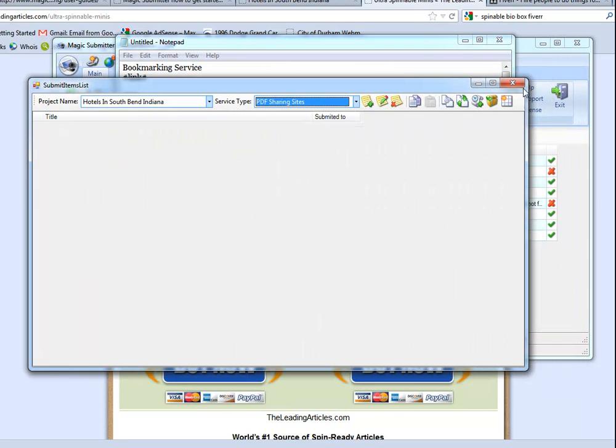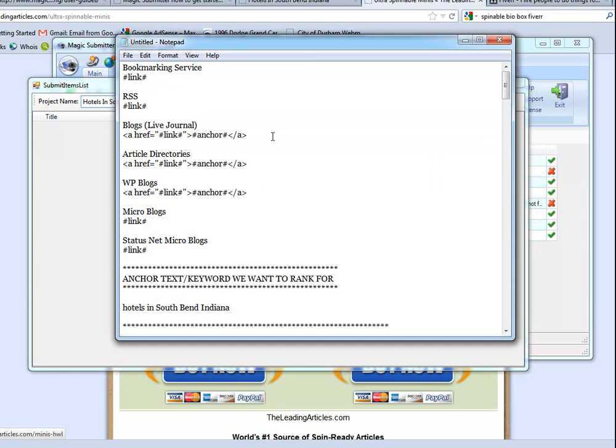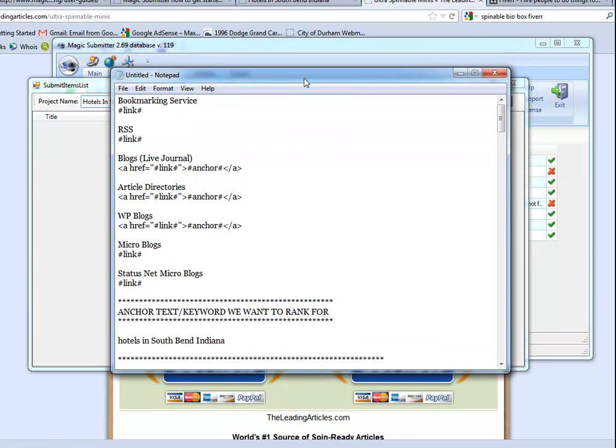Now, let's take a quick look here at the Notepad that I prepared for this keyword, hotels in South Bend, Indiana. Another thing to talk about beforehand is that Magic Submitter uses some dynamic code when submitting that content, and it's so important. It's just 2 small pieces of code. One is the pound link pound, and then the other one is this piece of code right here. And one is just the link itself.